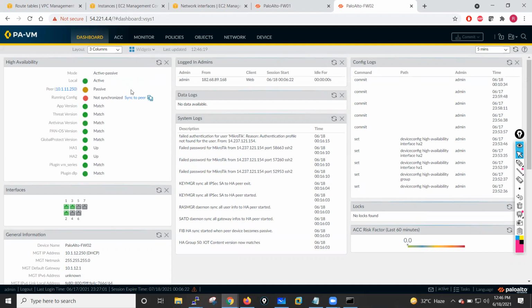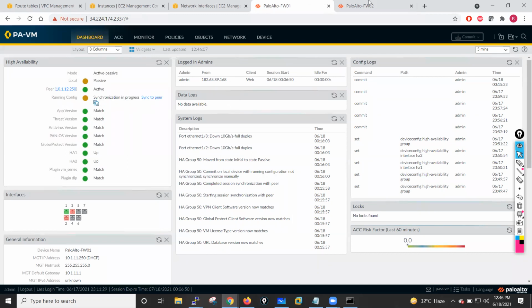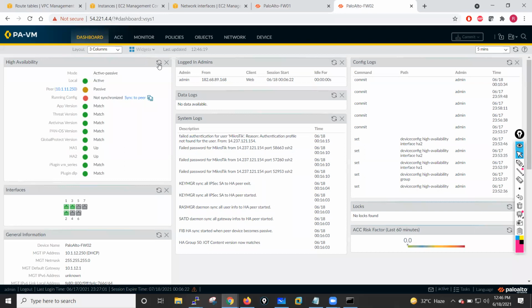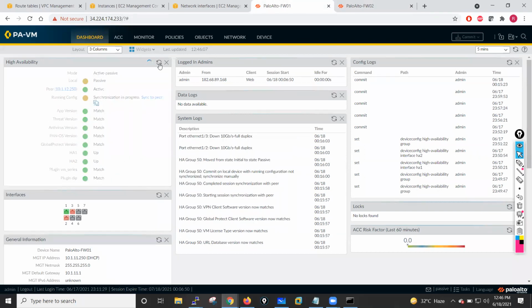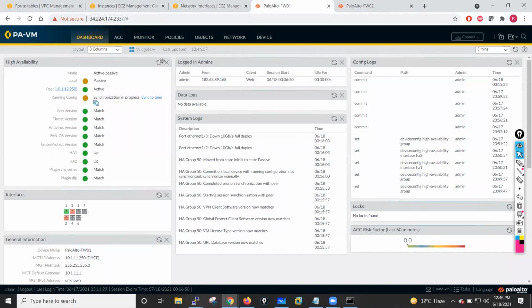So this device has become active because I hit the commit first on this device. But this device is in passive state. Let me just do one thing. I'll click on sync to peer. Just sync the configuration first. Synchronization is in progress now. When this synchronization completes, we will be able to see the other details like IP address and so on. Let's see.